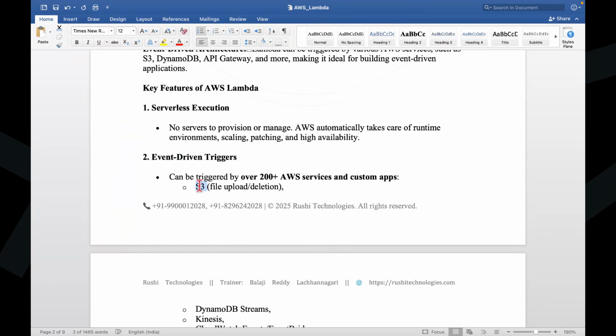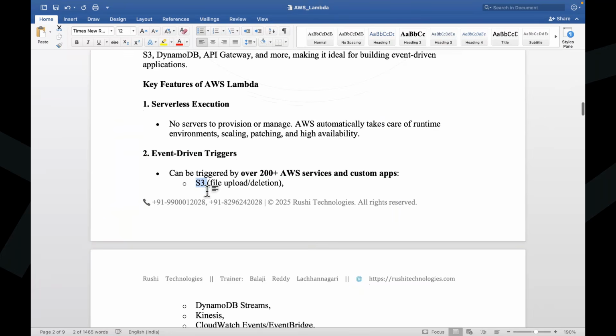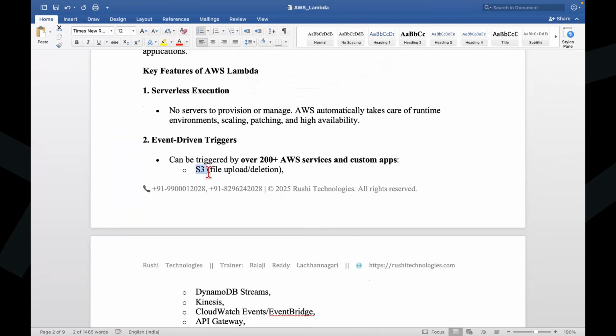What logic you wanted to perform, what task you have to perform, that is based on your requirement. You can write a function, but that function can be triggered based on various events. Like suppose some file is uploaded to S3, you can trigger a Lambda function, and if required, that can take the file. You need to write a code.